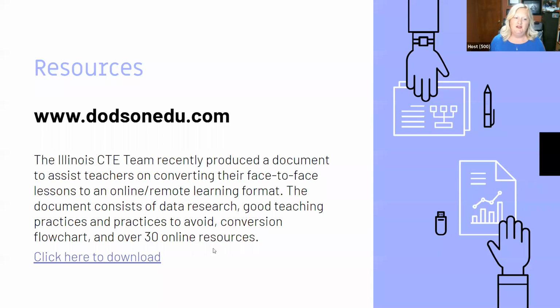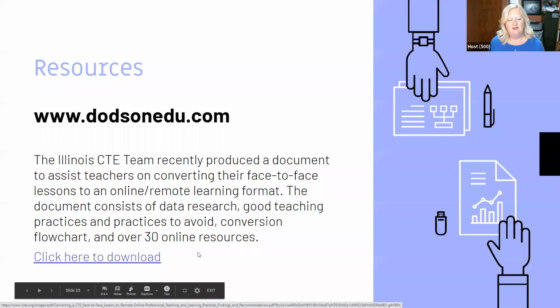I wanted to let you know the Illinois CTE team released an awesome document this morning, or that's when I got access to it. And they've released documents helping CTE teachers transfer some of their lessons that are normally face-to-face to remote learning. And so they've released a list of some additional tools. Some of them I had never heard of, but they're pretty awesome. So you can just click there to download their PDF whenever you get my slides.